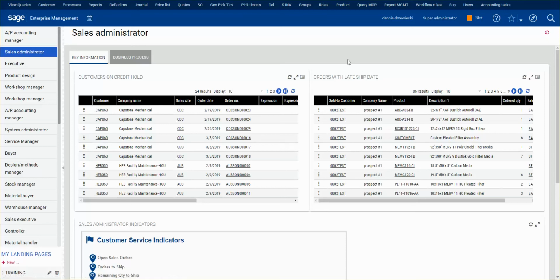Today's video, we're going to take a look at setting up statistical groups. Statistical groups can be used for customers, suppliers, or products. They can be used to query transactional data using those criteria. First, let's take a look at the setup.